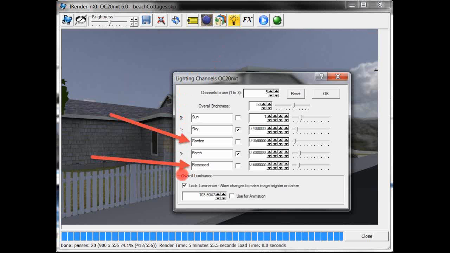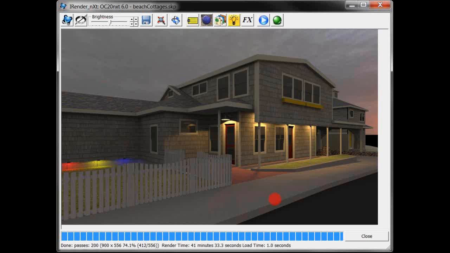Now, in the last rendering I created, the garden lighting and some recessed lighting, which you'll see in a minute, were both turned off. All that means is that the lighting did not influence the display of the rendering, but all of the lighting was actually calculated by IRender Next. And so when I flip these two on, here's the lighting.